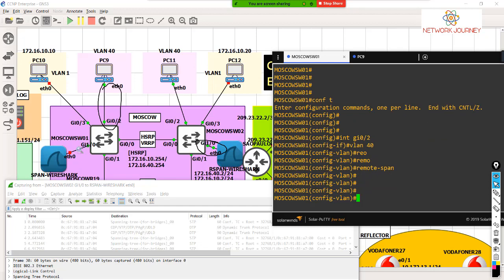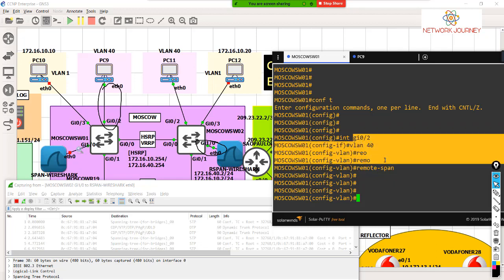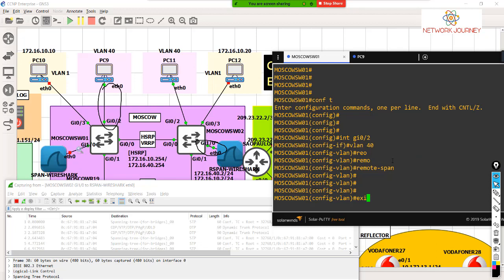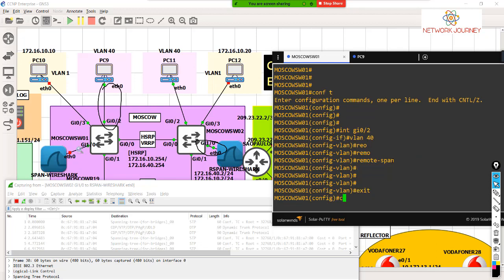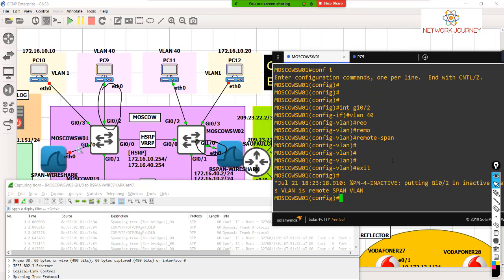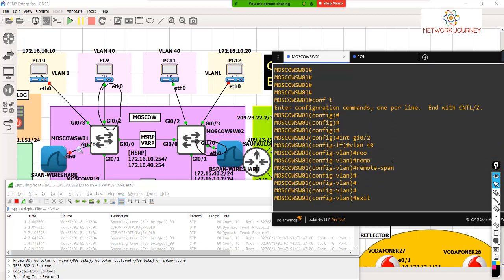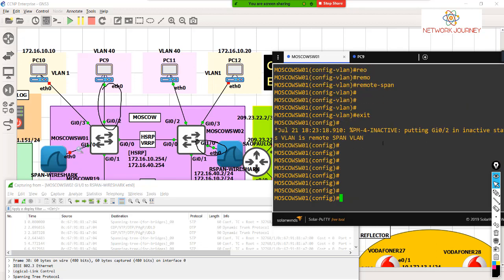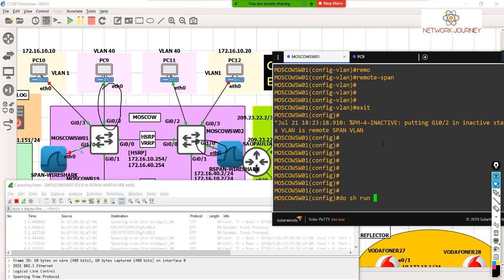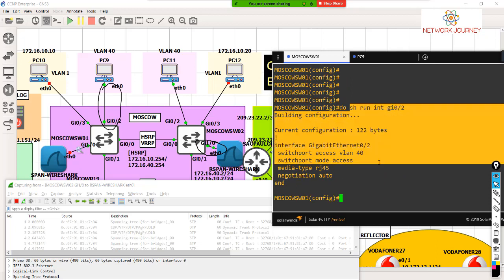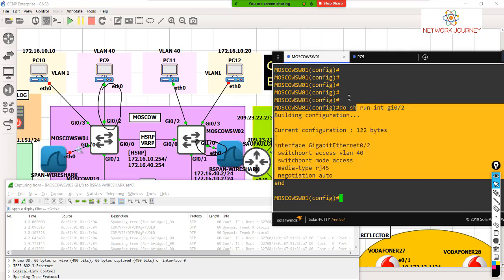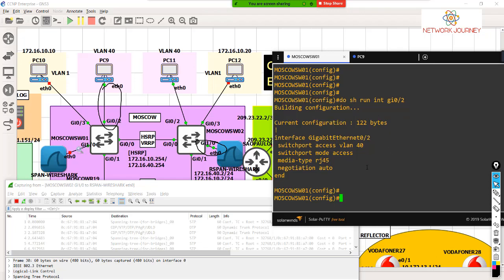Similarly, I'll not configure this on the interface. Let me not make it as interface, because I'll show it in a different way. Let me show you what exactly I'm going to do. I'm not going to apply anything on the interface.